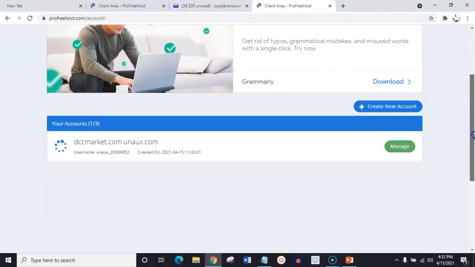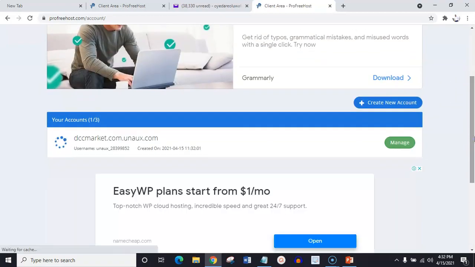So try and scroll down. Now you can see that you've gotten your domain. The domain is dccmarket.com.unaux.com. That is that. So to install WordPress now, you will click on manage.